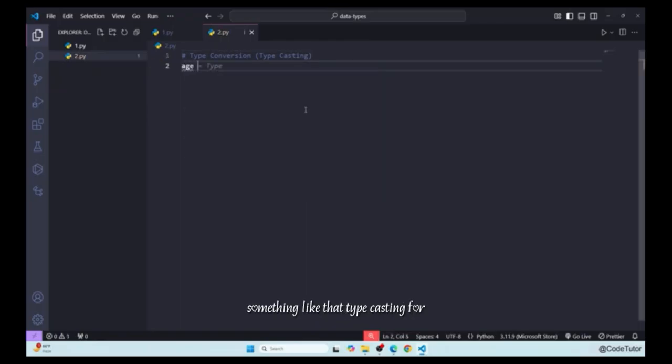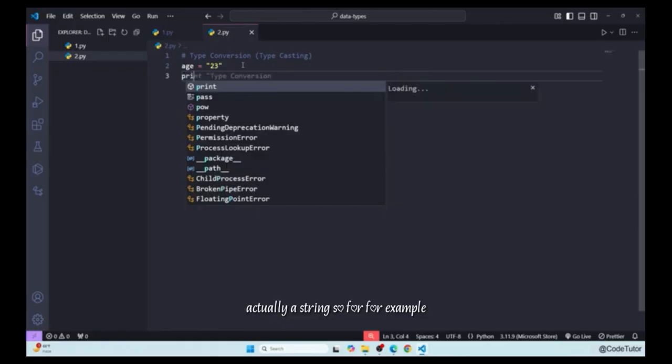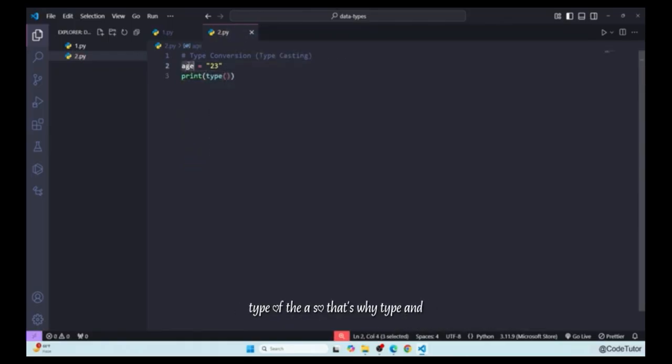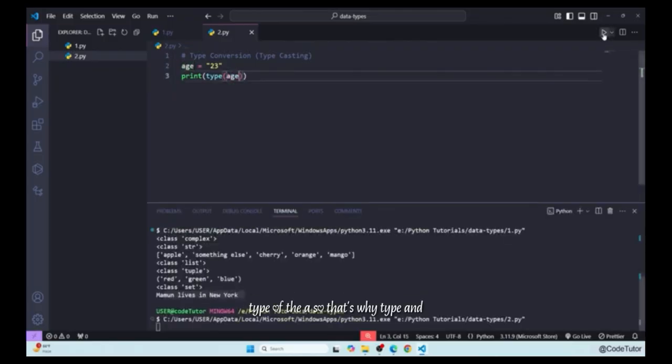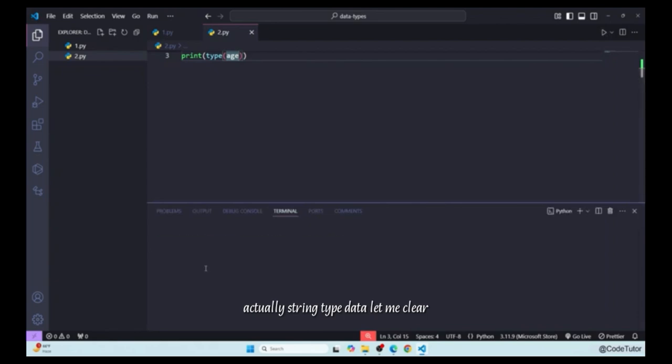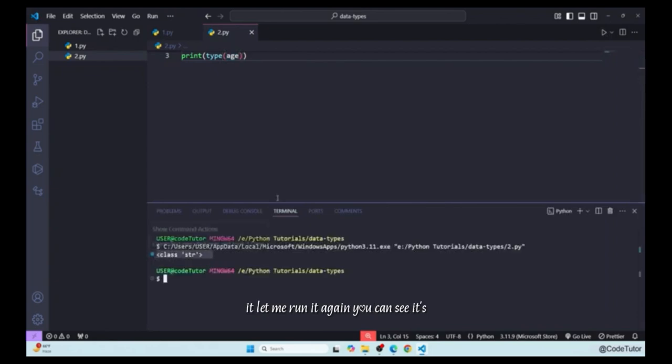For example, we will have a variable a, and that is a string, for example 23. Now if we print the type of a, so we use type and pass a, you can see the terminal says a is a string type data. Let me clear it and run it again.